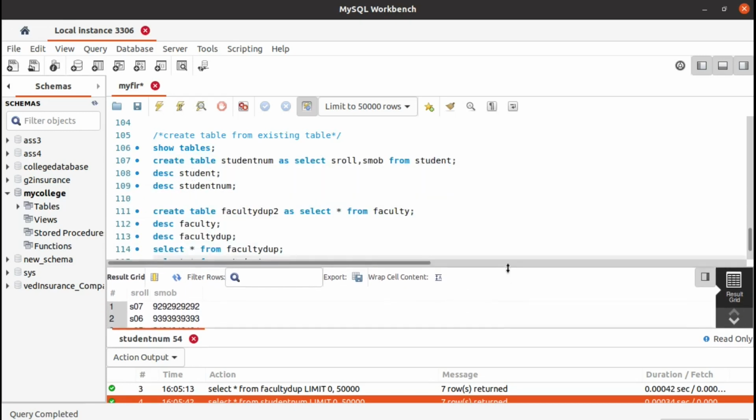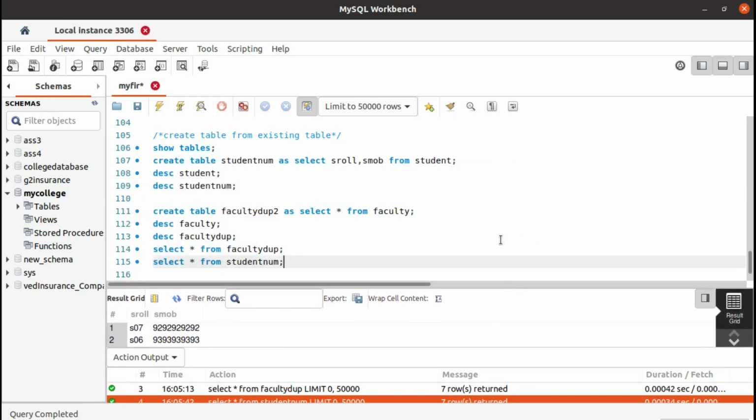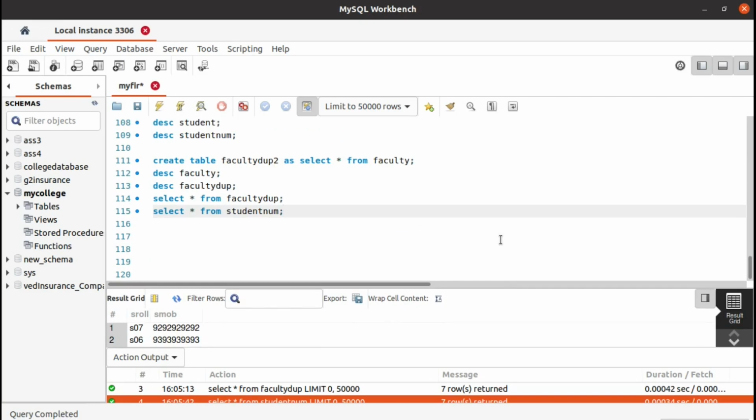There is no problem with creating a table from another table. But if you create a new table manually on your own and you want to copy the data from another table into that table, how do you do that? We will see that in the next tutorial.